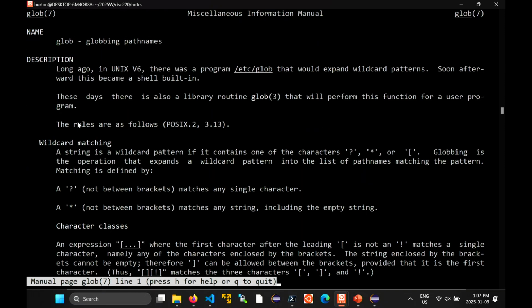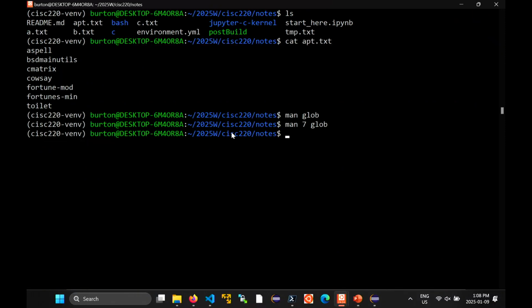man 7 glob. What I actually want information about is how these wildcard patterns work. That's an example of where you have to type in the section name. How do you know the section name exists? Well, you don't. So it's kind of hard to use. In this case, I had to look up what section the actual man page was that I wanted. But that's an issue that man has to deal with. Okay. So more about these globbing patterns.